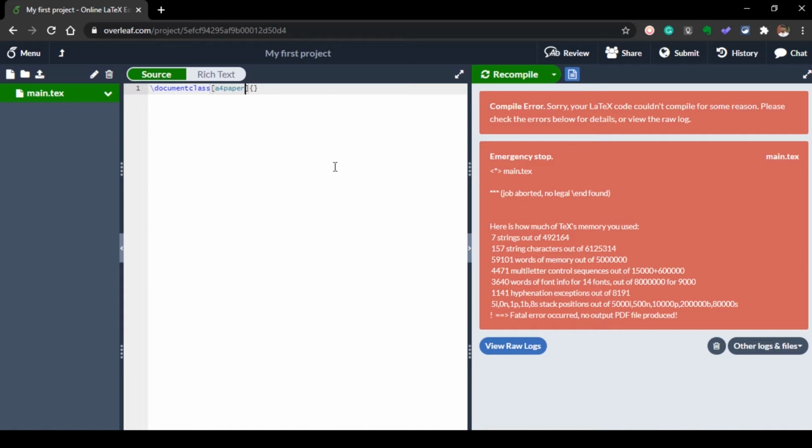Now this is the size of our document. Here we can use other sizes of document such as letter. But for this course, let's say we'll work on A4 paper. Enter a comma, and now we'll define the font size. Let's say 12pt. You can use 10 or 11, but 12 point is a standard one. Now inside the curly bracket, we will define the document type.